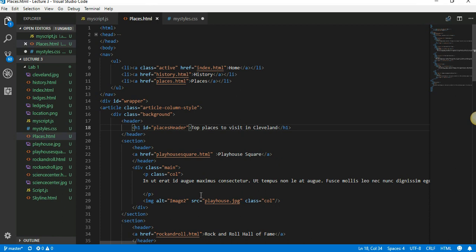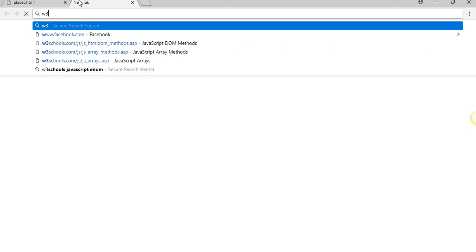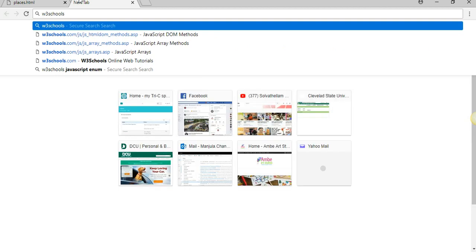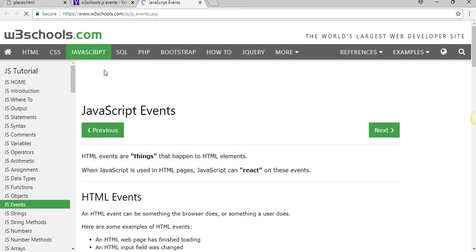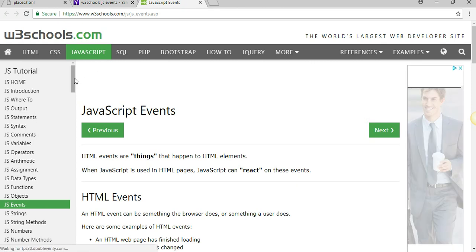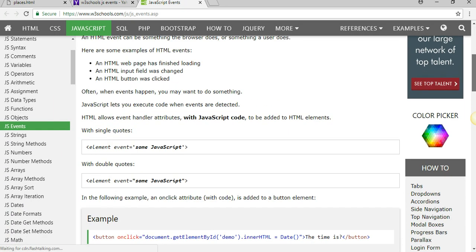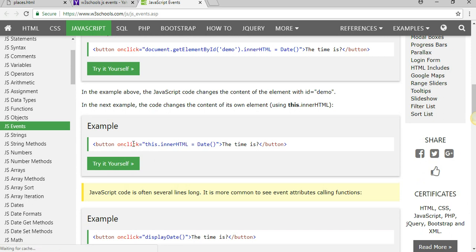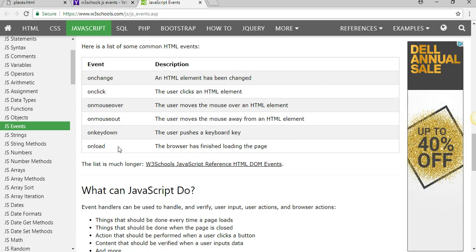If you look at W3Schools, there's a whole bunch of events that you can look at. They say very simply, HTML events are things that happen to HTML elements, right? Some of them are very intuitive. I think most of them are. Onclick for a button means that when you click on the button, something's going to happen. Same with onmouseover, onkeydown, onload.